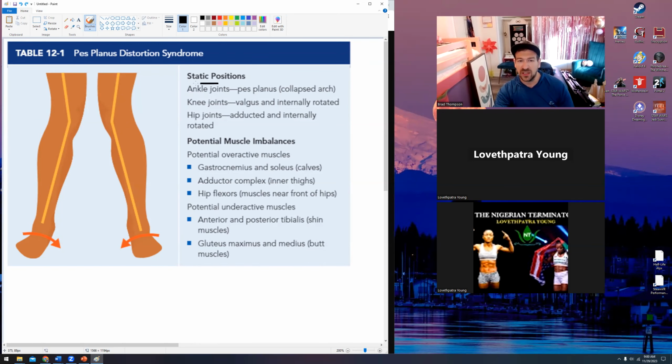So these are our three joints where we are seeing dysfunction, right? The knee, the ankle, and the hip. And so what we're seeing is the pes planus, the collapsed arch, right? We're seeing the knee valgus, that's the caving in, as well as internal rotation. And I will say, actually, I hate that they say internally rotated. This really honestly should say externally rotated. I'll talk about why in just a second. And then we're also seeing adducted and internally rotated hips.